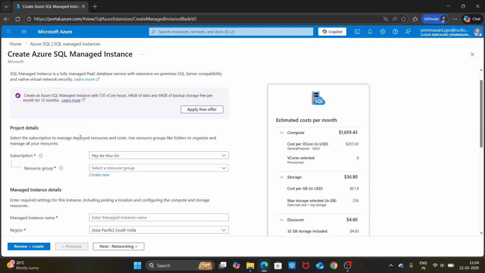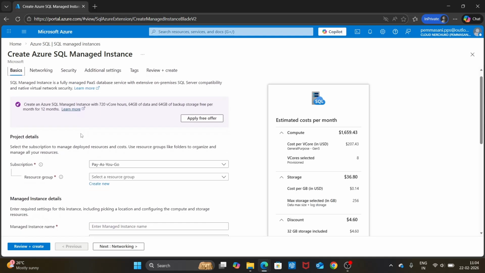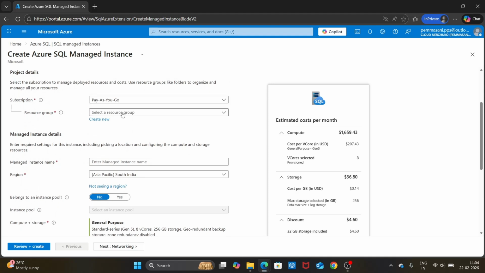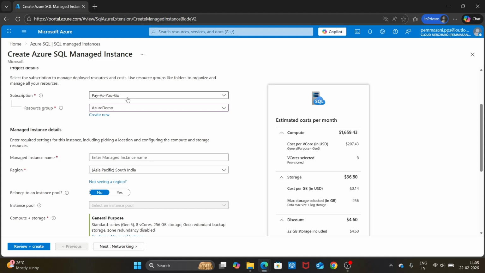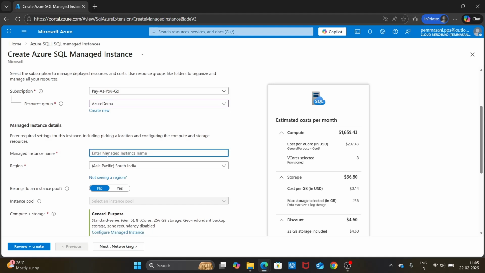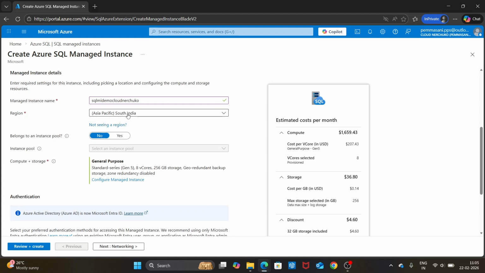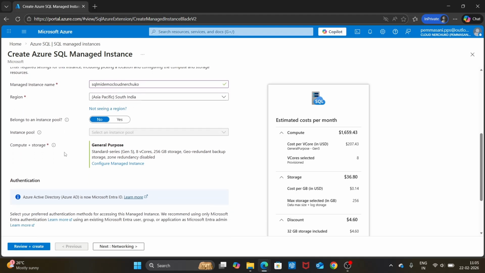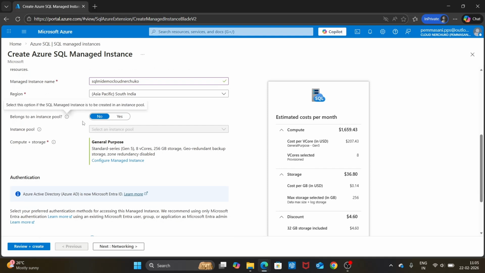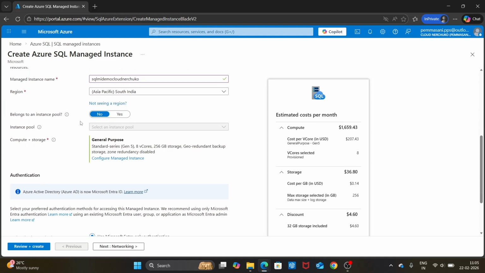and here you can see all the details which we need to fill in. I'm choosing my resource group as Azure demo and the subscription is pay as you go. For the managed instance name, you can choose something like SQL MI demo, because this is for demo and this is my channel name. It is available, the region is South India, and we will leave these settings as default. We are not choosing any instance pool for the SQL managed instance.